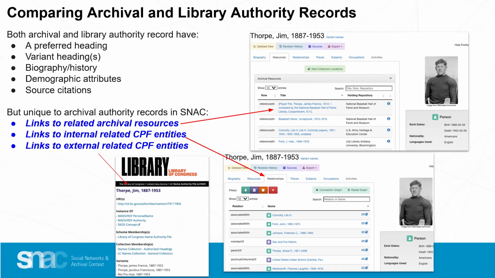The structural standard for archival authorities and original structure basis for SNAC allows for additional information not normally found in library authority records. So then let's compare an archival authority record to a library authority record, like the one you would find in the Library of Congress Name Authority file.